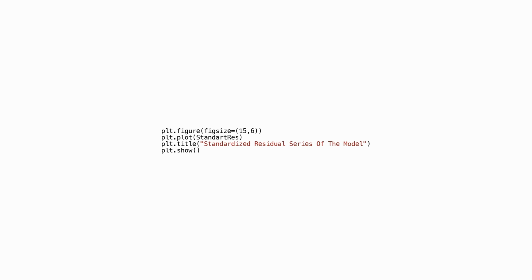The third line adds a title to the plot, providing a brief description of what it represents. Finally, the last line displays the plot to the user. Overall, this code helps in understanding the accuracy and reliability of the model by visualizing the standardized residual values.